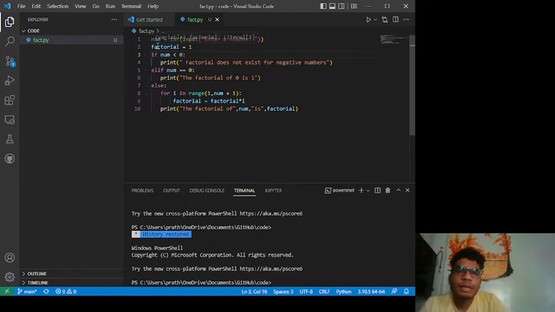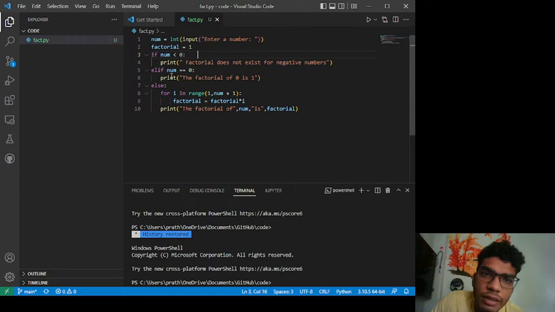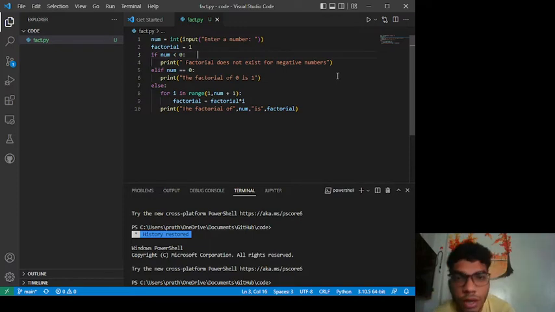In the English language, you know what if and else mean. So if is like a condition and else is the excluding outcome of that. Okay, so I have written here if num is less than 0, we have to print factorial does not exist for negative numbers, because less than 0 means negative numbers, so we don't consider that condition. So I have written if, and I have excluded that condition.